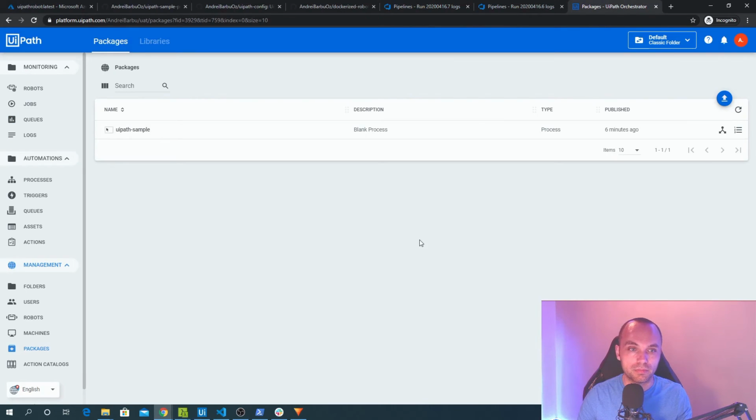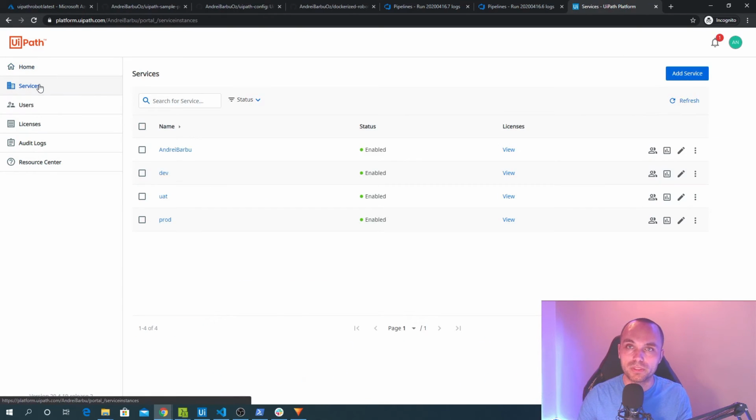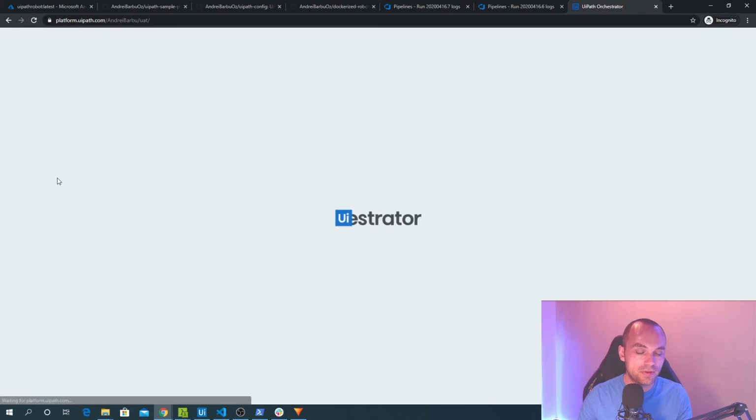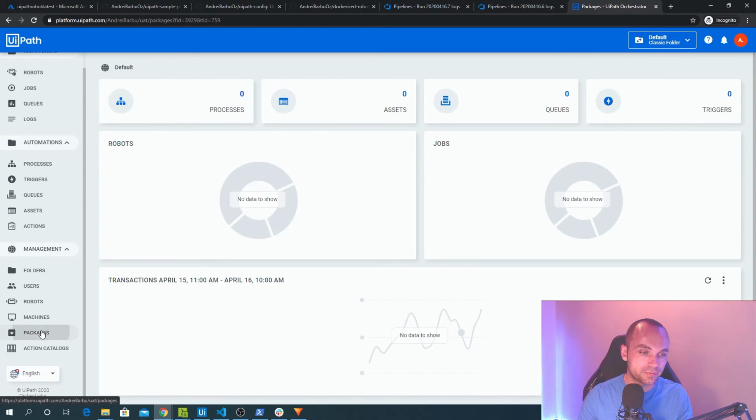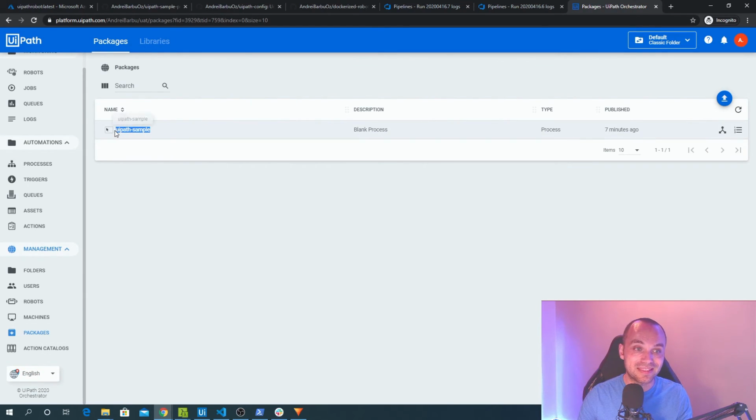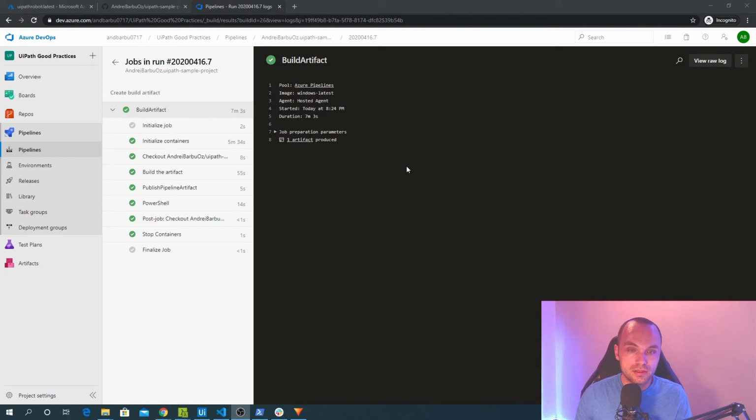So if we go to our Orchestrator, let's go back to our cloud platform. We have our services. One of them is UAT. Inside our UAT, we will navigate to the packages page. And we see the fact that our UiPath sample project 7 minutes ago was successfully uploaded, which is, well, this is what we're trying to do to begin with. So we are pretty happy about that. To summarize, we have successfully built our artifact and we have successfully published it to UAT.